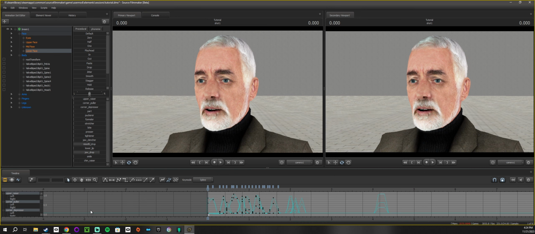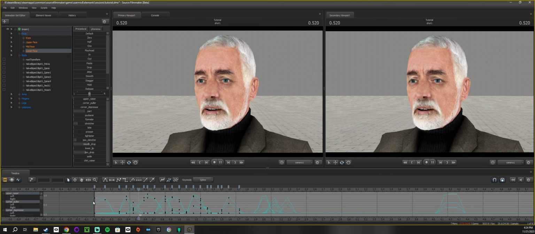So, now we've got keyframes and we've got a rough estimate. So now we just need to fix these up. Which would be like this, wide open. Around the end, it would probably close a little bit like this, going into a parted lip.